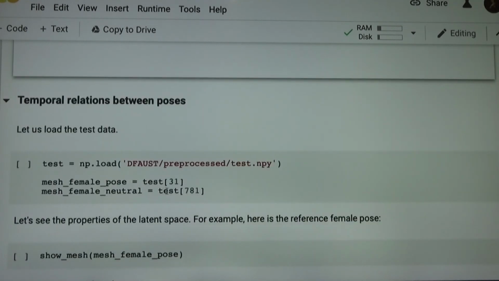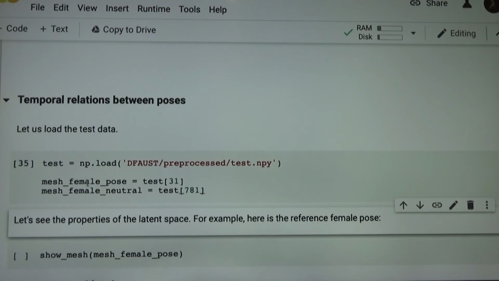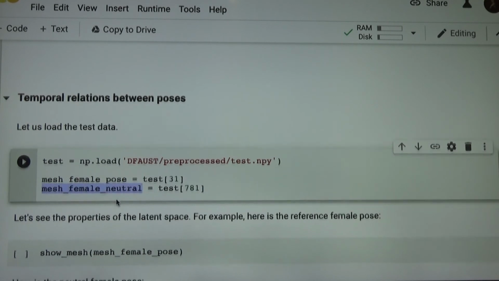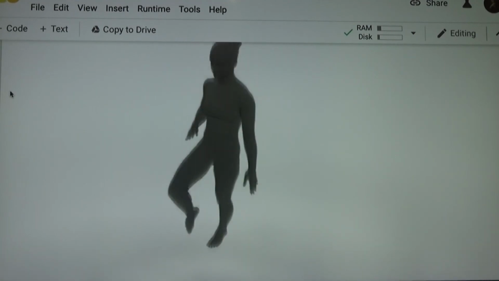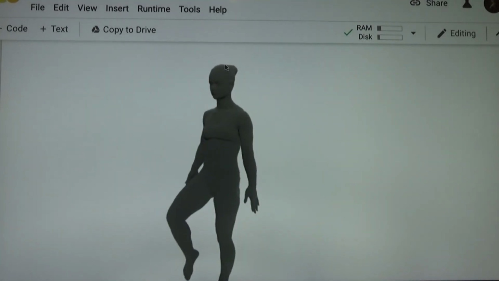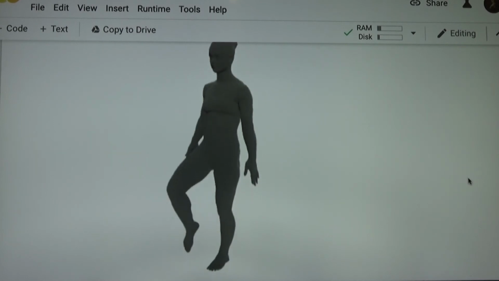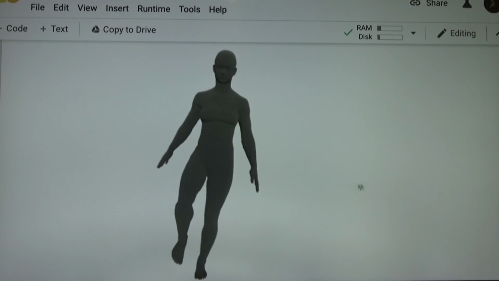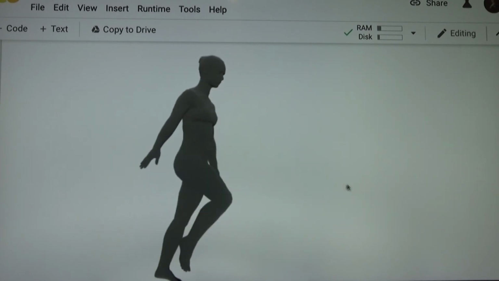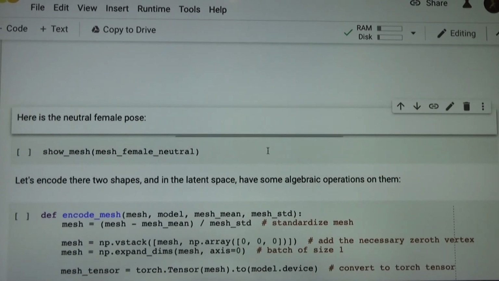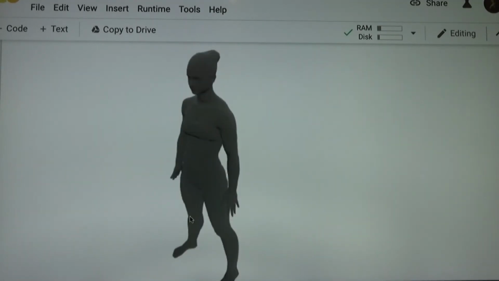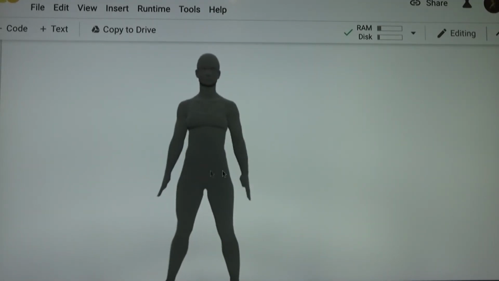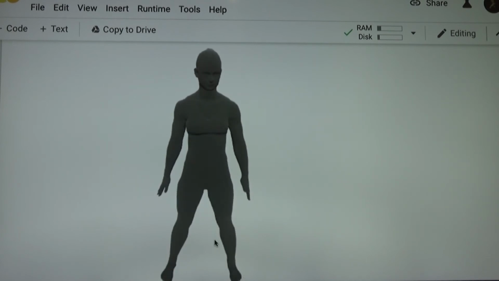Okay, let us compute temporal relations between poses, and for that we will have to load the test portion of the dataset and select two poses: the non-neutral pose of a female, this is the pose with a raised leg, and a neutral pose of the same female. We selected that by hand from the dataset. This is actually the neutral pose.